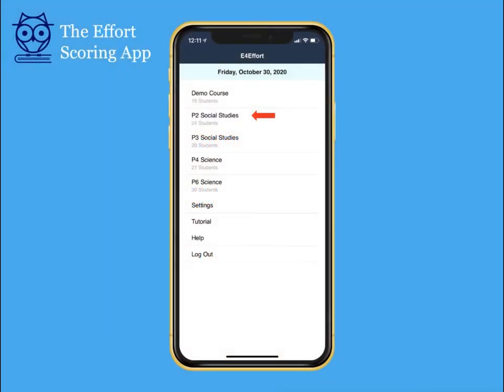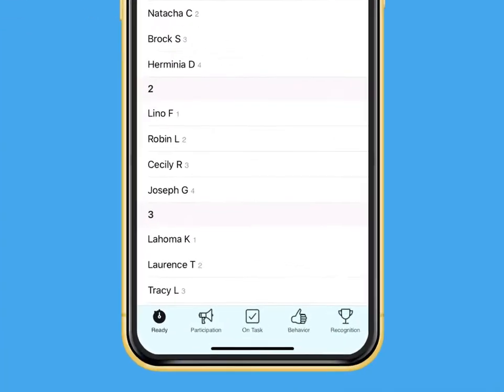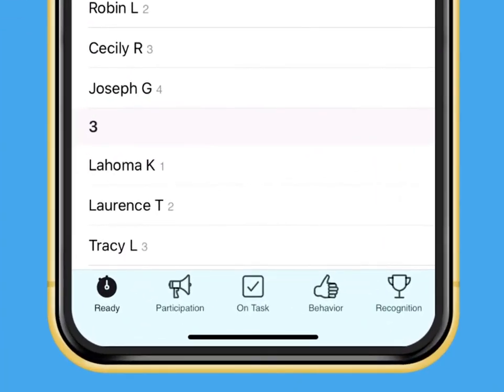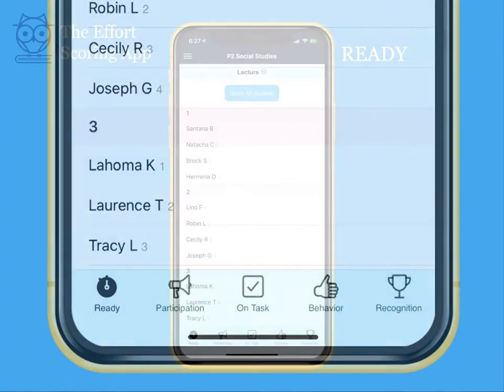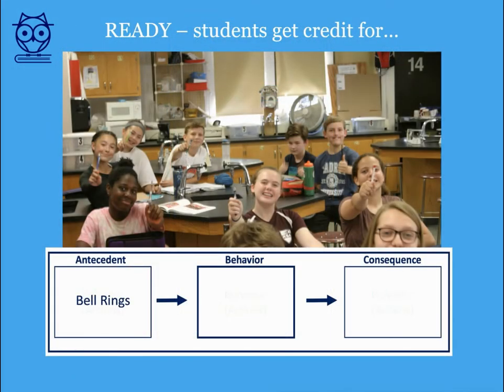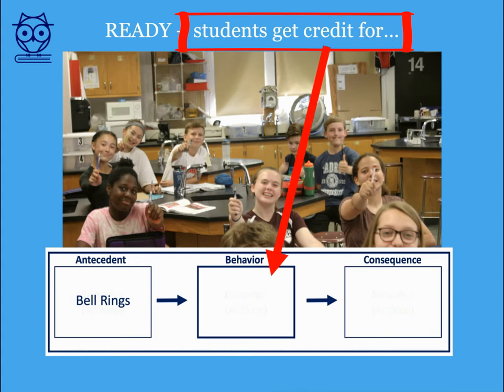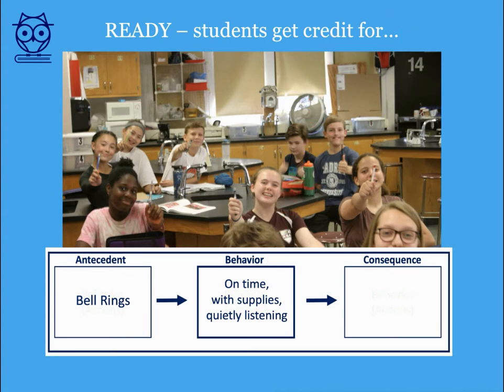When you select a course, it will open to the Ready category. From the bottom bar, you can select another effort category or recognition. The Ready category. For Ready, the antecedent can be the teacher ringing a bell or some other signal for students to listen. Students may need to be reminded that their Ready score begins with this signal. The Ready behavior that students get credit for is whatever expectations the teacher has previously defined. For example, on time, in seat, with supplies, quietly listening.